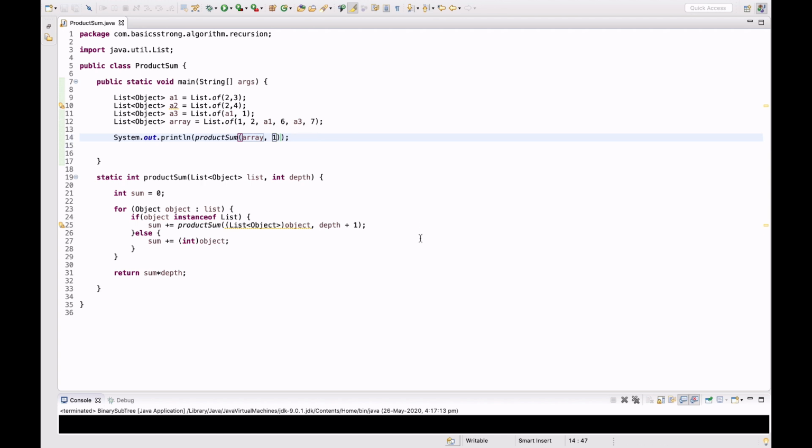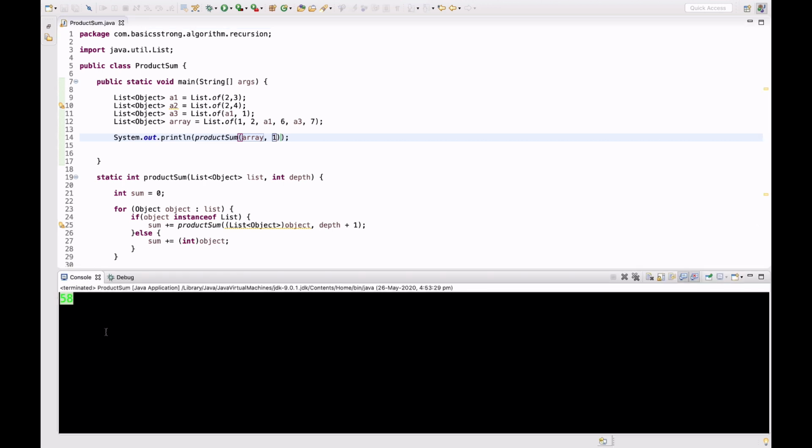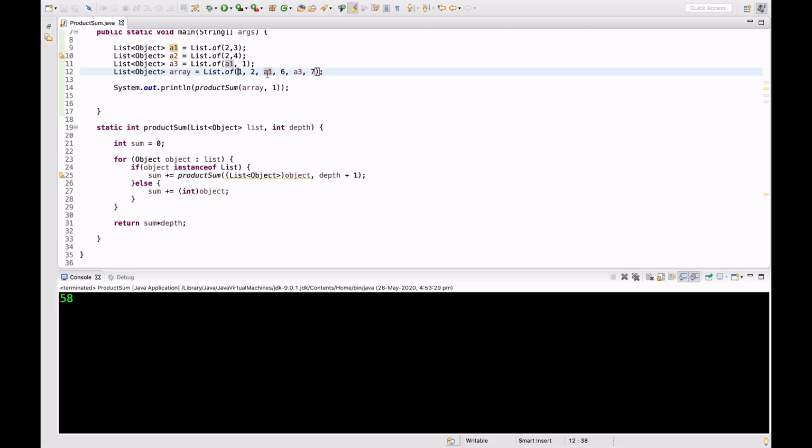Now we can run this program. So let's run this to see the output, and see we get 58, which is, if we calculate 1 and then 2, it becomes 3, and then A1, which is 5 multiplied by 2, 10, so 13, and then 6, which is 19, and then A3.